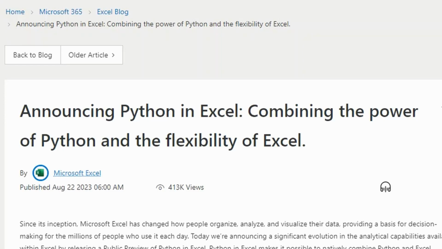Hello everyone. I'm excited to talk to you about the new Python integration in Excel. If you are a data analyst or a spreadsheet user, then this is a major announcement that you're going to want to know about.